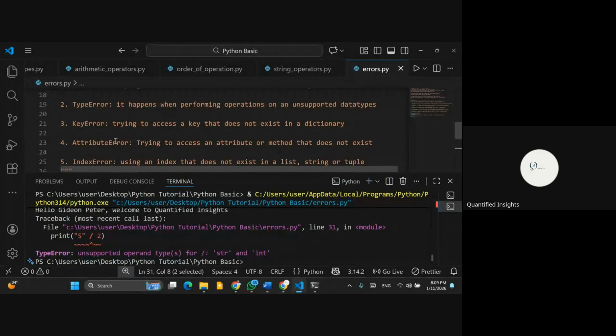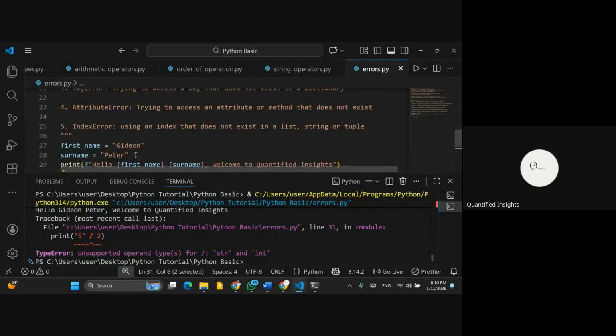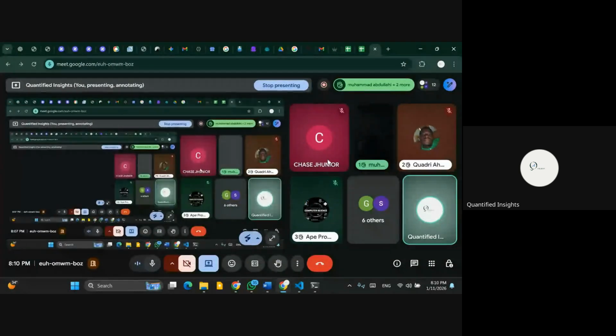We also have attribute error. Attribute error is when you are trying to access an attribute or a method that does not exist. I told you that we have string methods. For example, some string methods are upper, lower, capitalize, strip, replace. When you try to use upper on an integer, you are going to have an attribute error because the attribute called upper cannot be used with an integer. We also have an index error that you will see when you use lists, and you will also see what I'm talking about. Is that clear? Yeah, thank you.